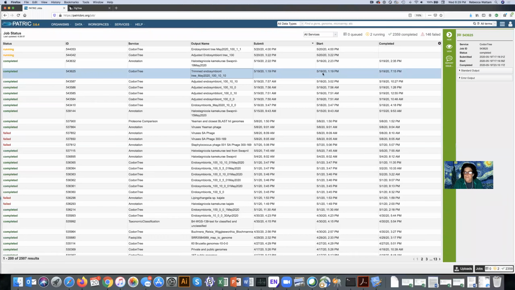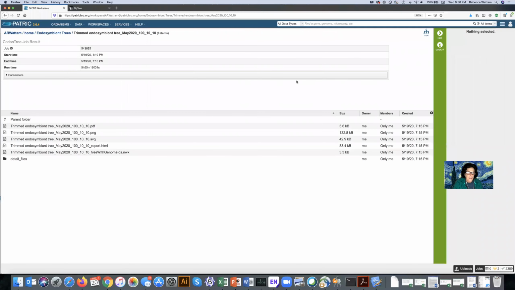And I've highlighted it. Remember, when I click on anything, it populates the vertical green bar with possible downstream functions. And I want to view the tree. We've looked at it in the HTML, but what I'm going to show you is how to manipulate the tree in FigTree to get a better figure that you can use in a publication.